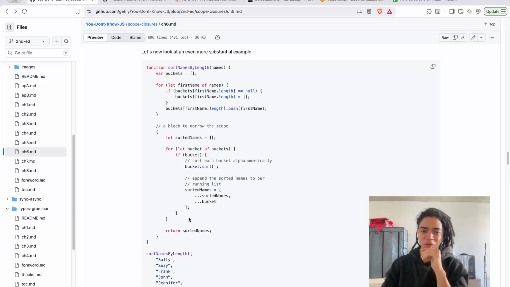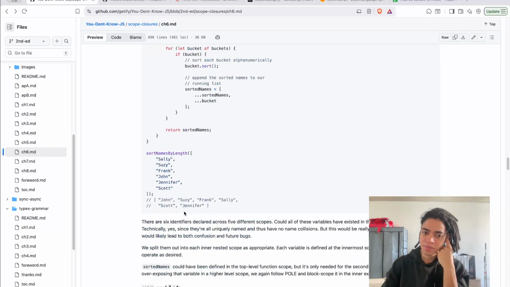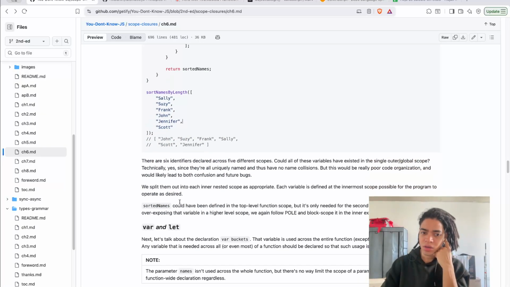Exactly, and then you are now returning a sorted names. Sorted names could have been defined in the top level function scope, but it's only needed for the second half of this function, so to avoid overexposing that variable in a higher level scope, again, we're following the poll here.